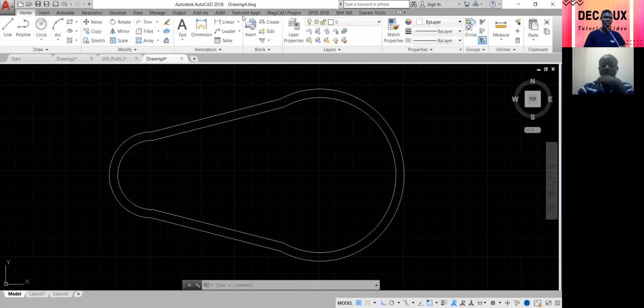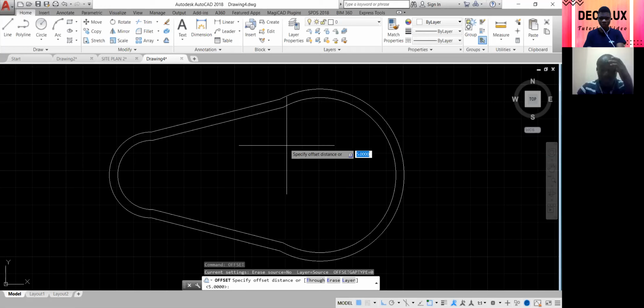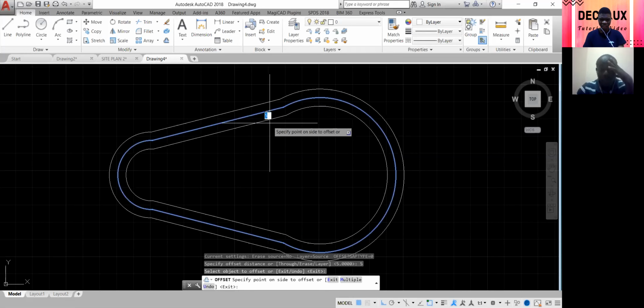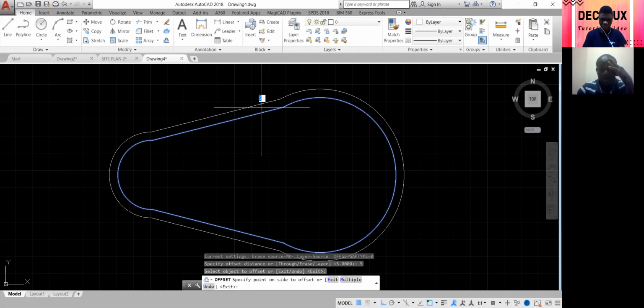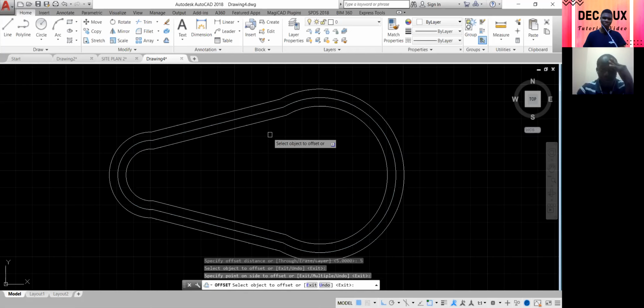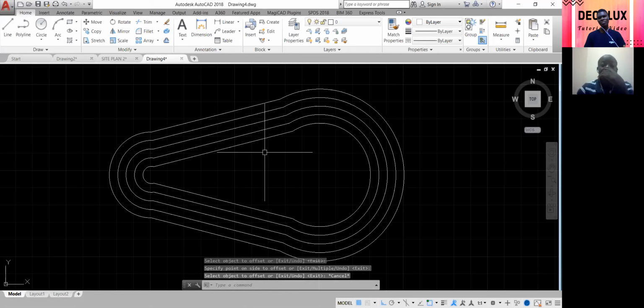Type offset. Then you select. Let's say I want to offset the inner one. Once you type offset, you type 5. Then select the object you want and bring your hand inward or outward. But I'm going inward, so I will bring my hand inward. Then I will click. Okay, then you do it again, as many times as you are interested. Yes, that's all. So let me quickly try that.